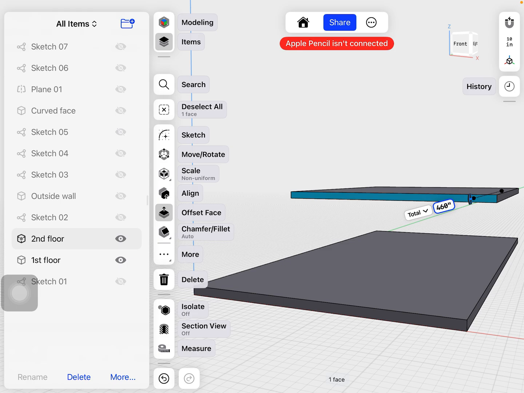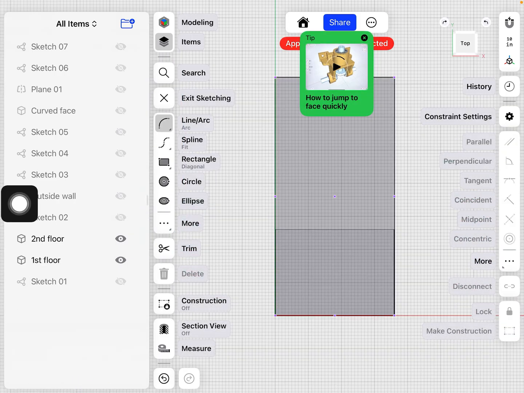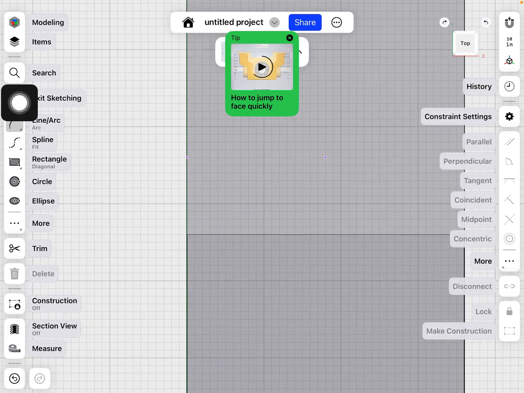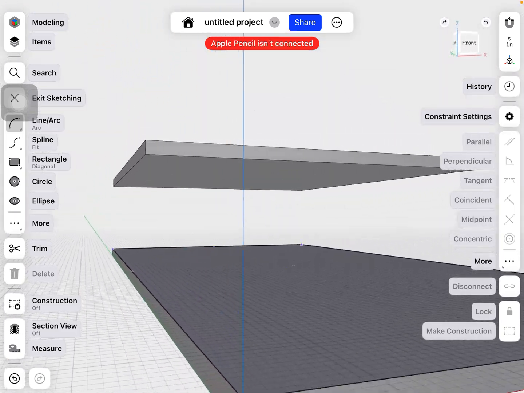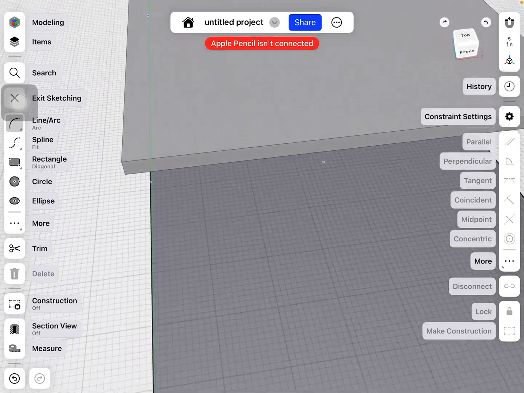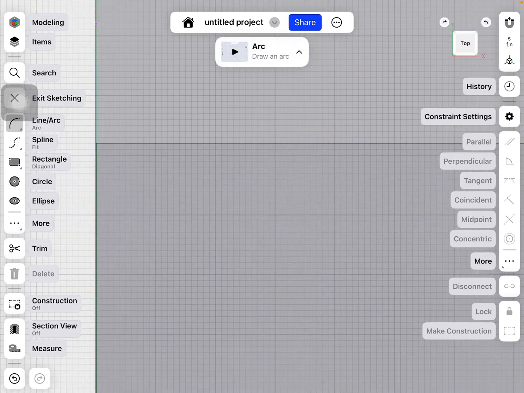I'm going to begin by drawing, I think, here on my ground. So I'm going to tap on that, and then I'm going to tap sketch. And I'm going to go ahead and turn off my items so I can see all of it. And just take a peek here. Sure enough, my grid is on the first floor.